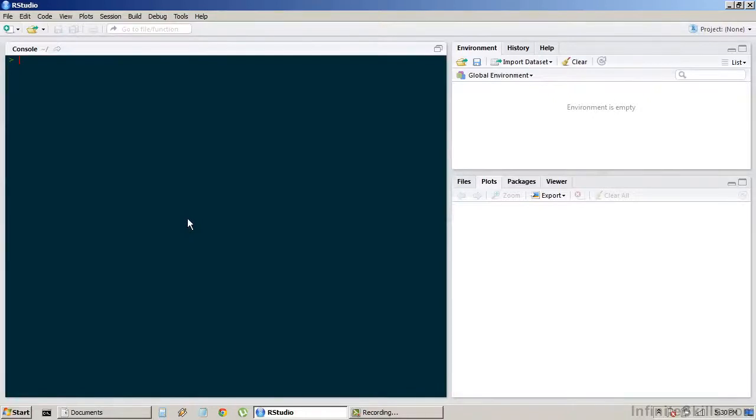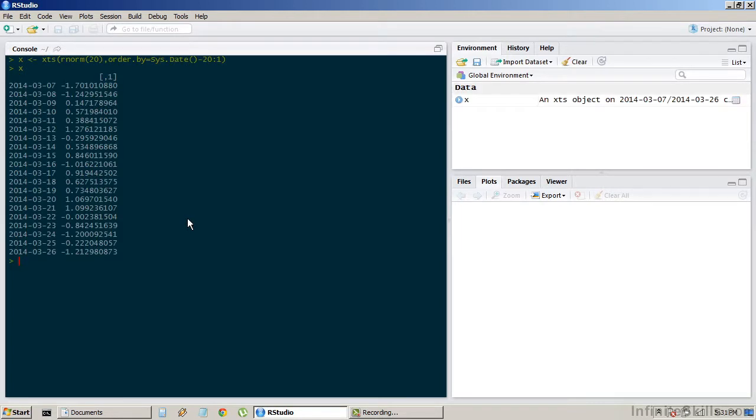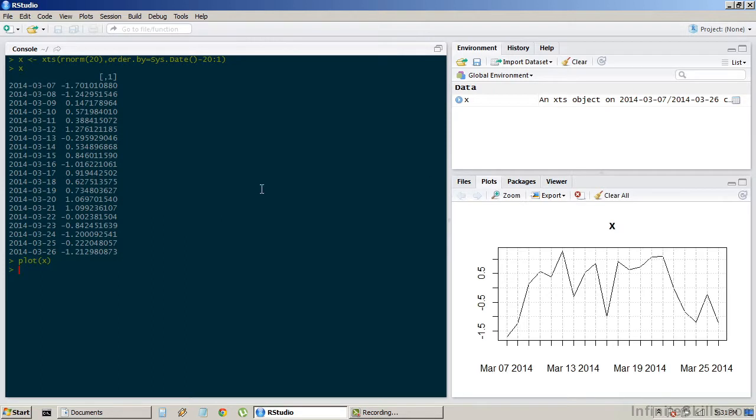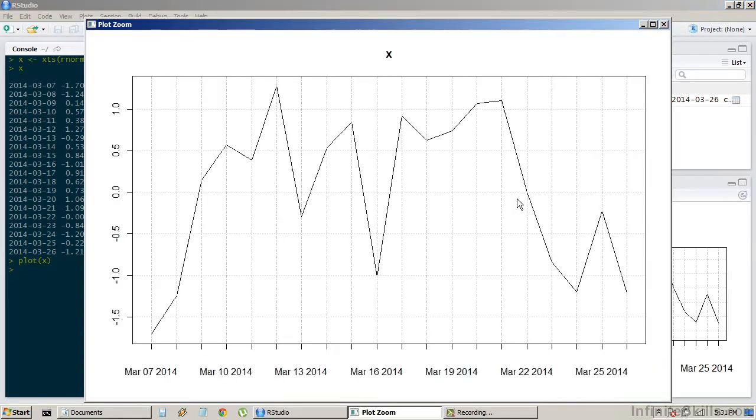Now let's talk about XTS plotting and what are called ACF functions. First, I'm going to create a random time series, and we're going to explore the lagged values. Now, when we plot a time series object, it looks different from a basic data matrix plot. Here we can see grid lines and timestamps on the x-axis.